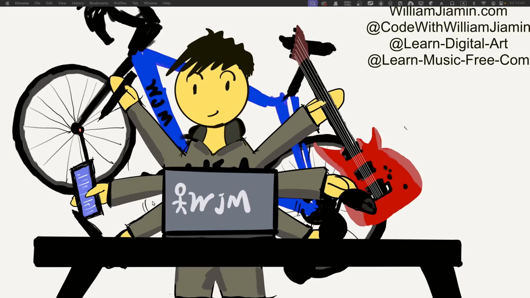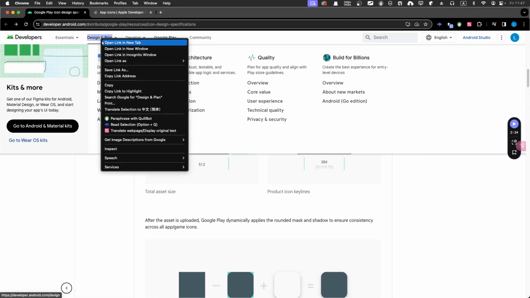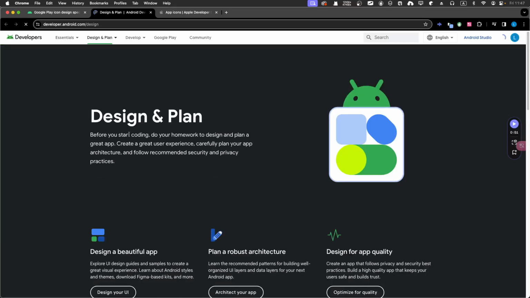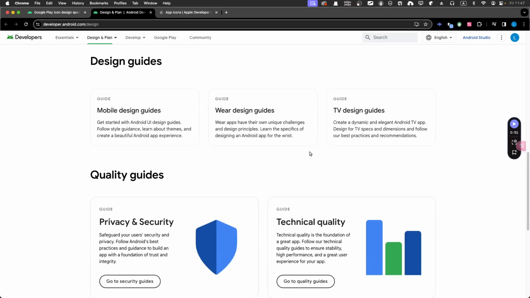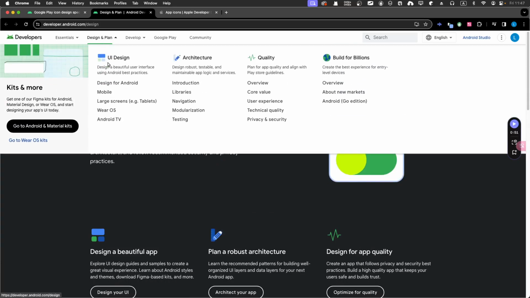One very heavily used scenario is when I design icons, and on Google's website you can find the design plans here, and design UI architecture and optimize for quality. You get a great resource in this graphic design. For example, design for Android.